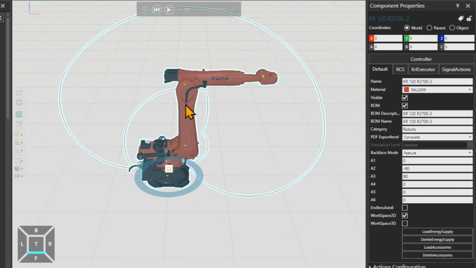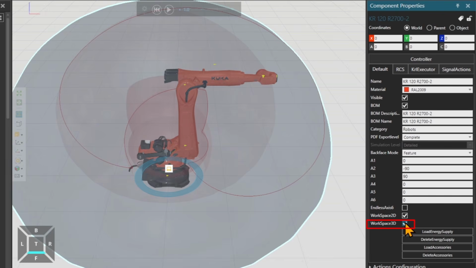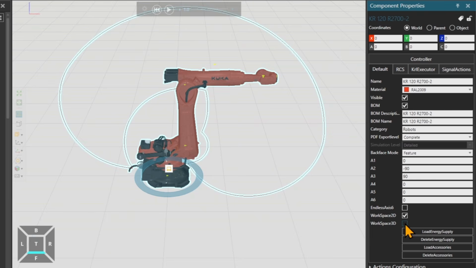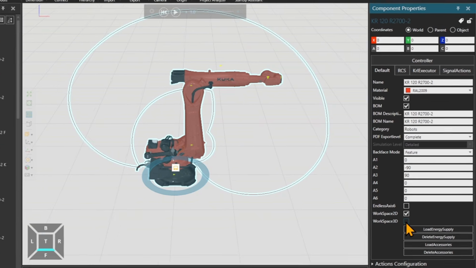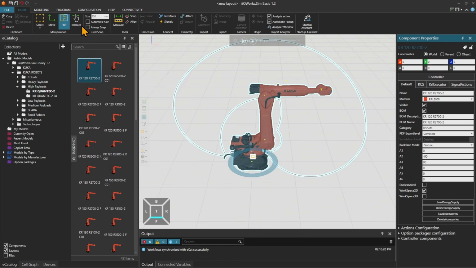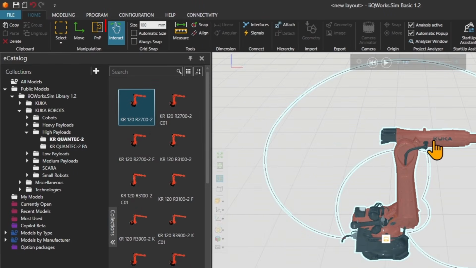In the two-dimensional mode, the workspace is shown as boundary lines around the robot. Alternatively, you can switch to a three-dimensional workspace visualization. In the three-dimensional view, the workspace is displayed as a semi-transparent volume, similar to a bubble surrounding the robot. Now that the three-dimensional workspace visualization is disabled again, you can switch to manipulation mode and select Interact.